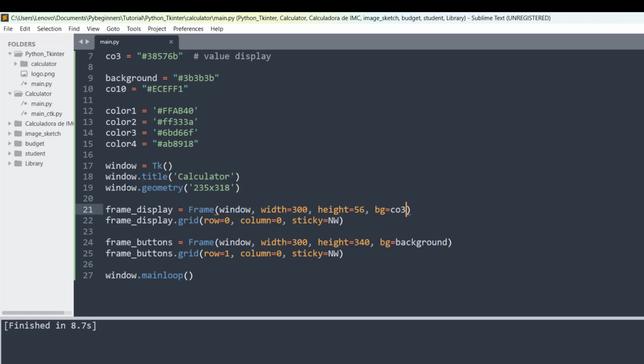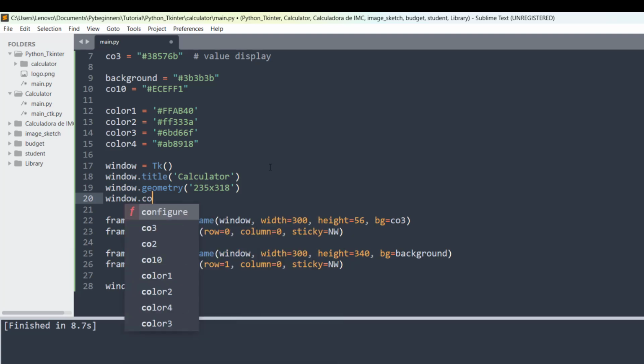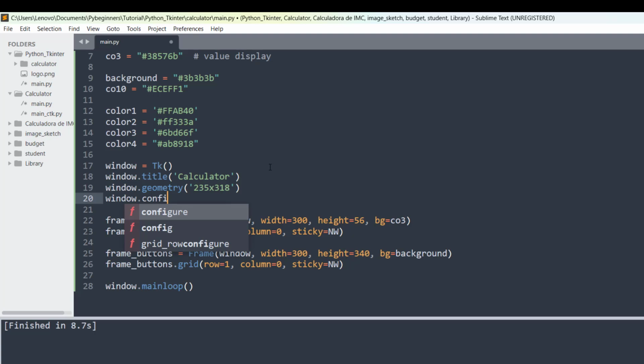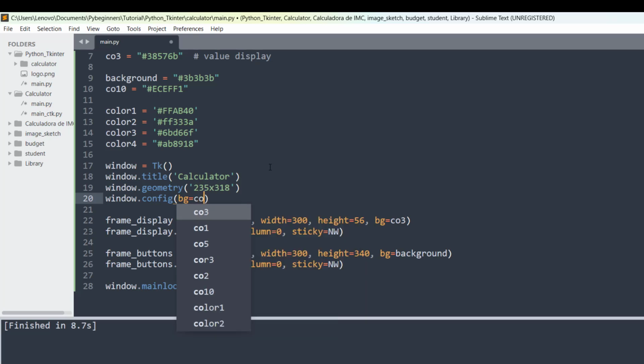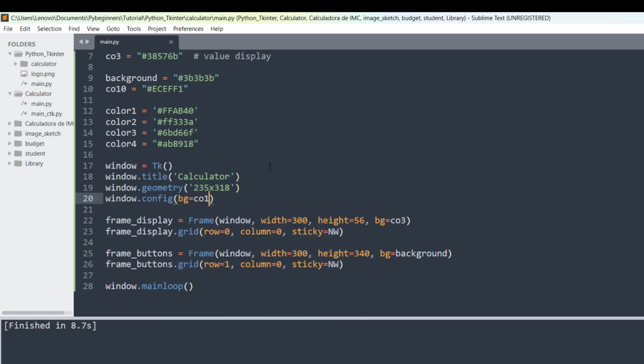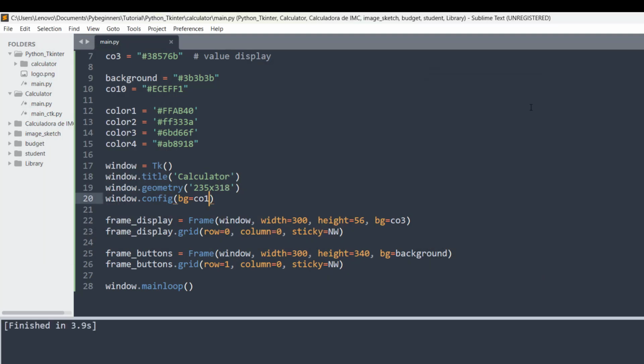So let's define also the Windows color. For the Windows color, let's change window dot config, open, close, and let's BJ will be equal, okay. Let's use color 1. Save. And if I run, perfect, now we have all the colors defined.